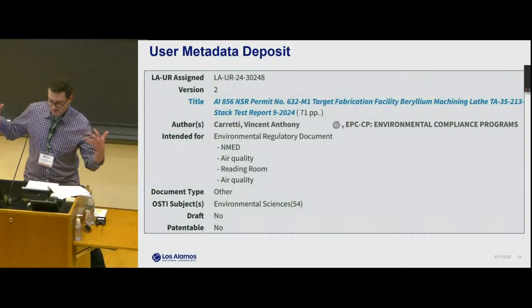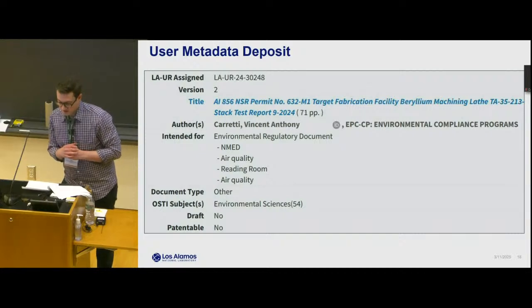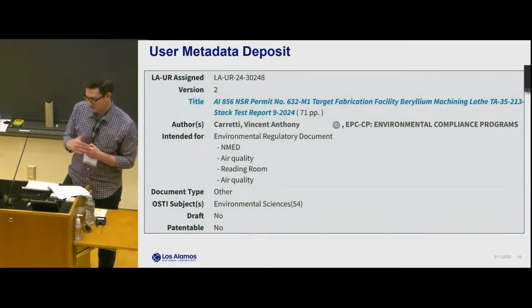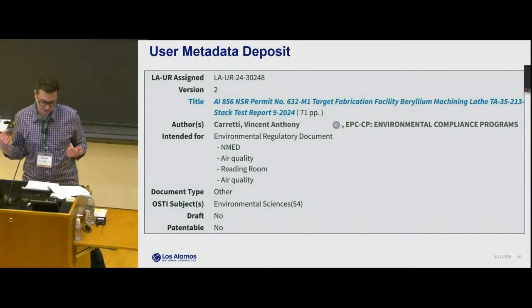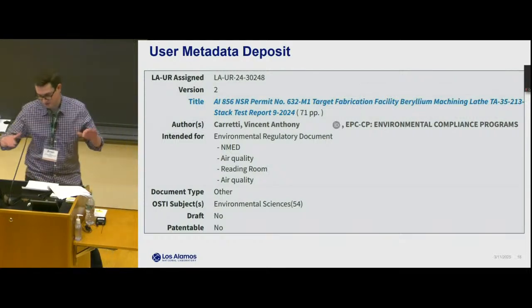So showing what these systems actually look like, here's an example record from our user deposit review and release system. It collects your standard metadata, like your title, author, purpose, and type, but also things that are more specific to the laboratory, like specific intents and subjects that you see here.